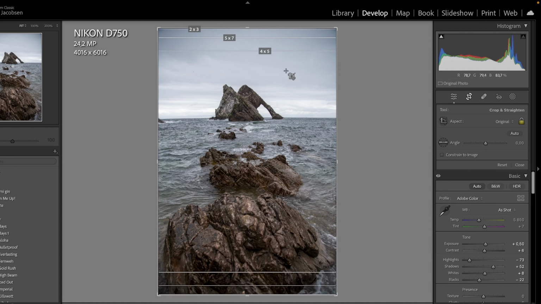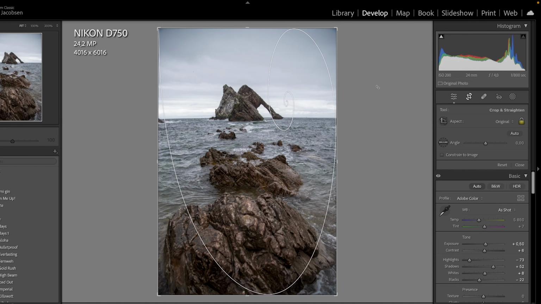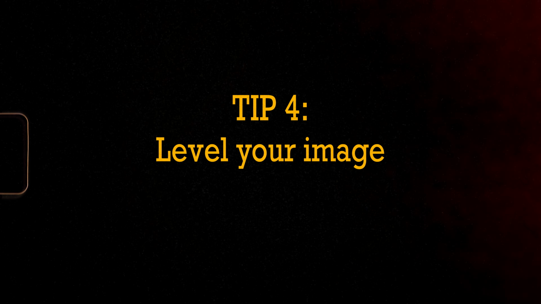We also have something like this. I can see how I can crop it for a 4:5 ratio. That means for Instagram, for example. I also have this one. It's kind of like the rule of thirds. It helps me guide the eye into where I want it to land. What I can do here is I can press Shift and O, and just like that I can rotate it for how it fits the image. Tip number 4, level your image. While you're in the crop menu, you need to look at the horizon to see if that needs to be adjusted.